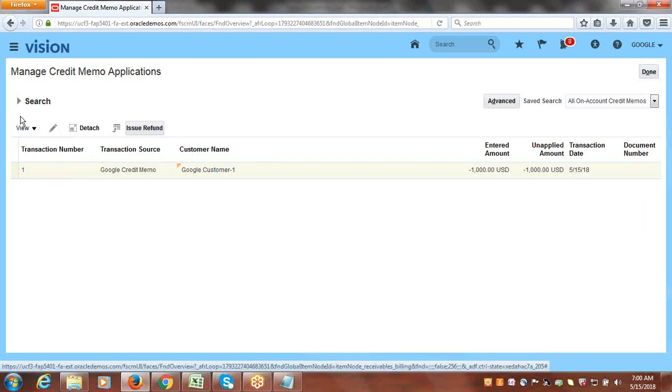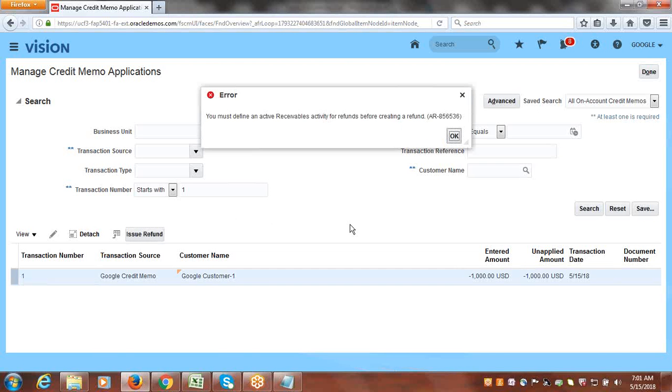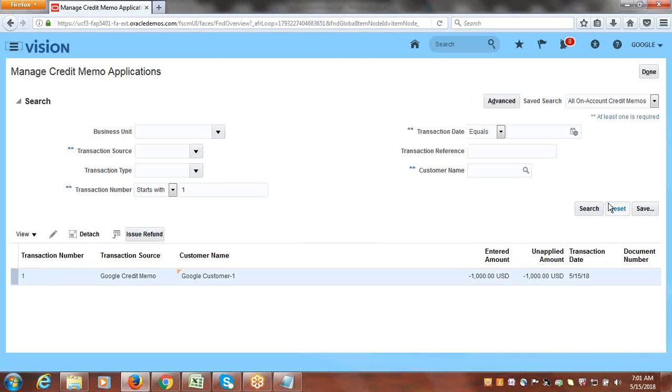There should be another tab here. This is not the way, the tab is missing. We should have one more. No, not along with the refund. We should have another task also. One second.